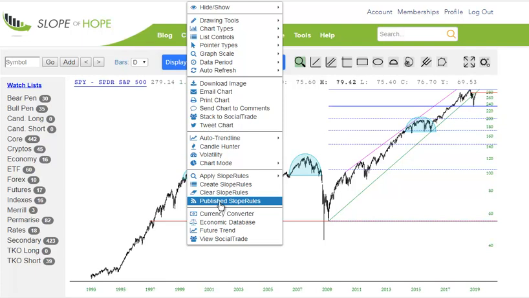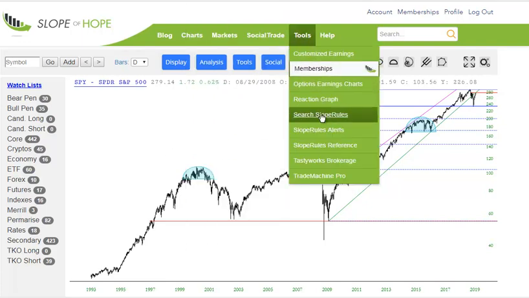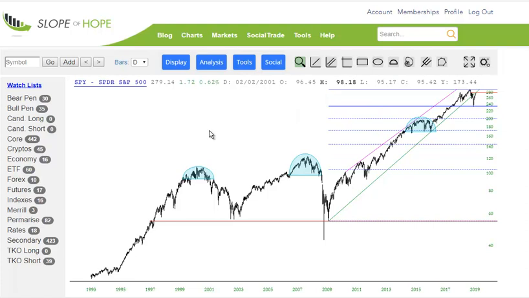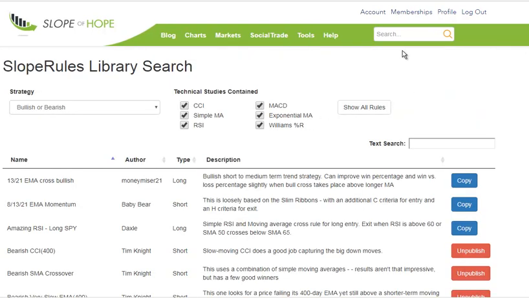Now, there is a new page we've added, which you can access from the Tools menu, called Search Slope Rules. And as Slope Rules is growing, I'm adding menus to more and more places because I don't want it buried. I want it to be very, very obvious. So you'll see menu selections replicated more and more places. But the most direct way is just the Tools menu, Search Slope Rules, and you choose that, and it will bring you to this new page.